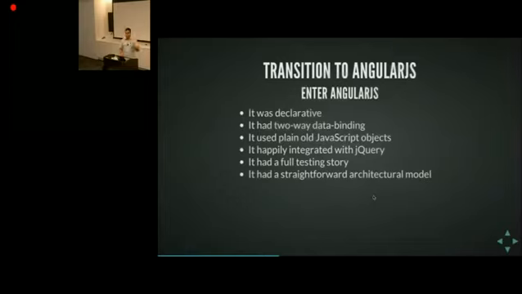And lastly, it's a straightforward architectural model. We can debate whether or not it's truly MVC, or whether a lot of the demos are truly MVC. It could be more MVP or more MVVM. But whatever it is, I think that it established some good patterns that other teams could follow, and that was certainly compelling to us.